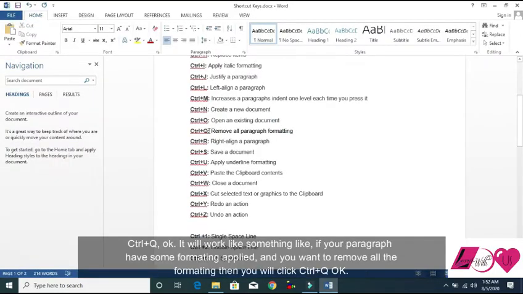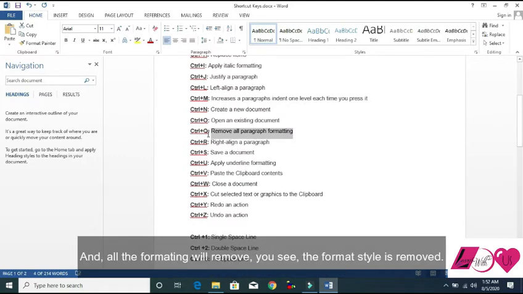Ctrl+Q: if some formatting is applied in your program and you want to remove all the formatting, then you click Ctrl+Q. Then all the formatting will be removed. You see, the format style is removed.